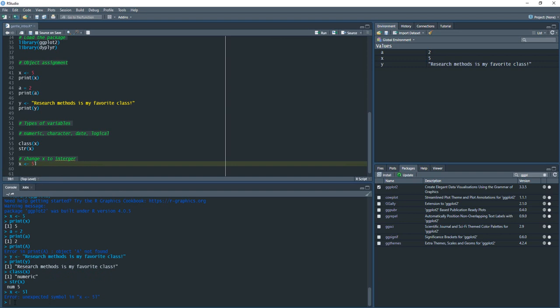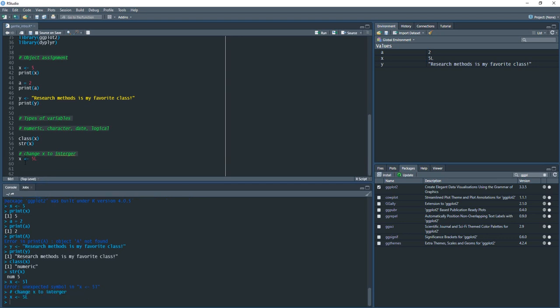Oh, see, it gave us an unexpected symbol because it's not just lowercase l, it's capital L. See? So now if I say class X, it's going to tell me this is an integer.